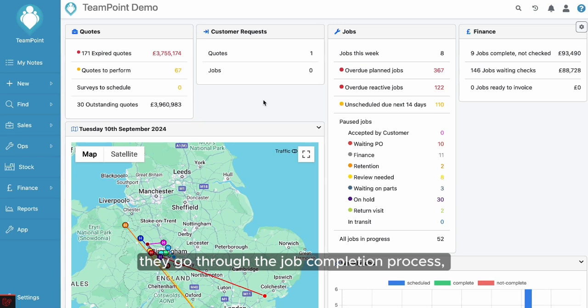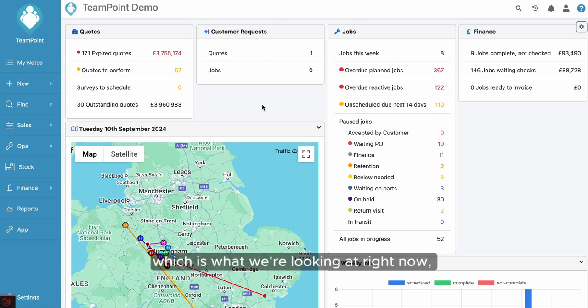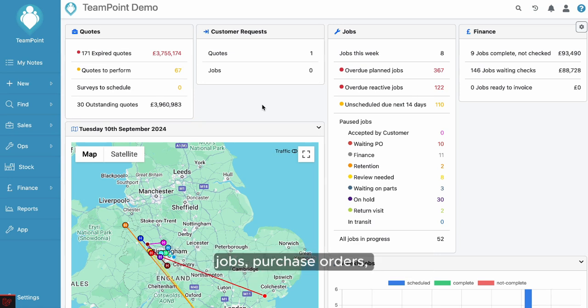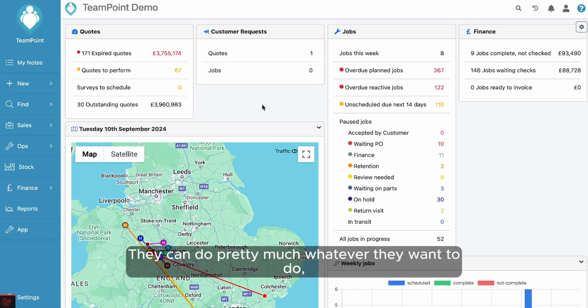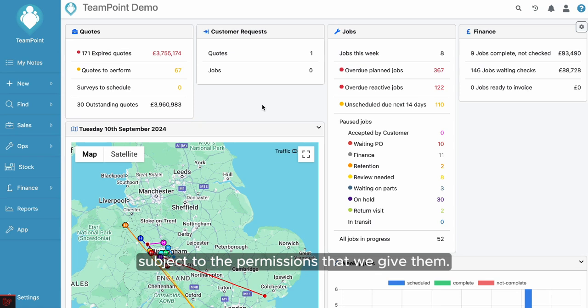They go through the job completion process, which would be health and safety checklists, before and after photos, customer signatures, and they complete the jobs. So that's what our operatives do. Our manager users tend to log into the desktop site, which is what we're looking at right now, and they can do all kinds of things from quotations, jobs, purchase orders, invoicing, reporting. They can do pretty much whatever they want to do, subject to the permissions that we give them.